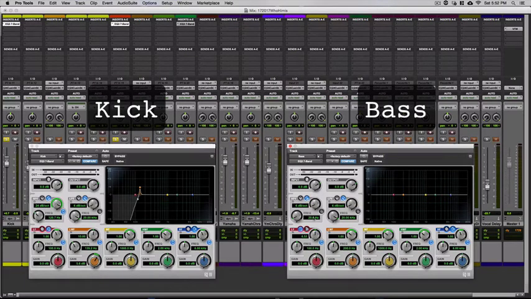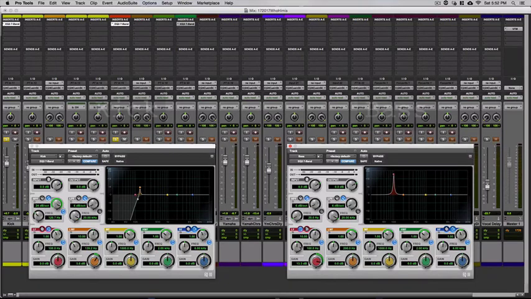So what I'm going to do is raise the Q on my low frequency band here, and let's start around 50 hertz and see where we can make the bass fill up that low end. I decided around 74 hertz was sounding pretty strong, and it fills out that low end a little bit.